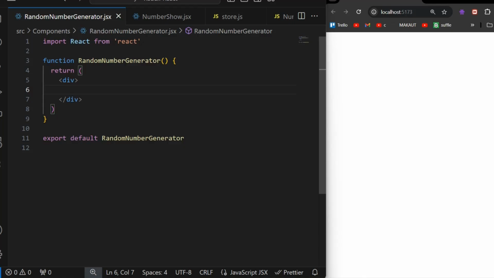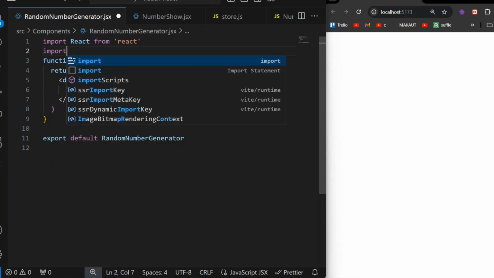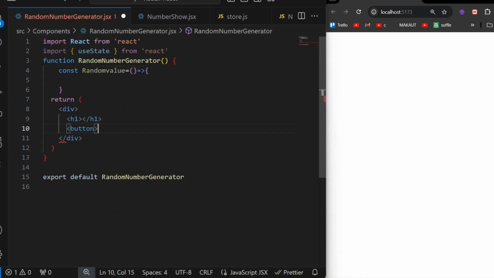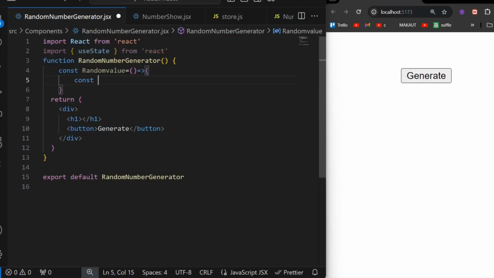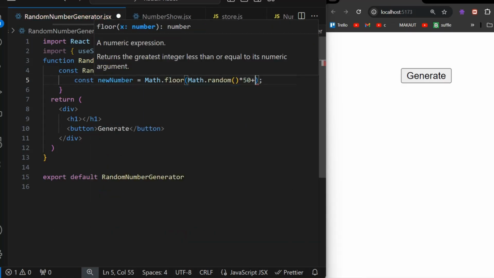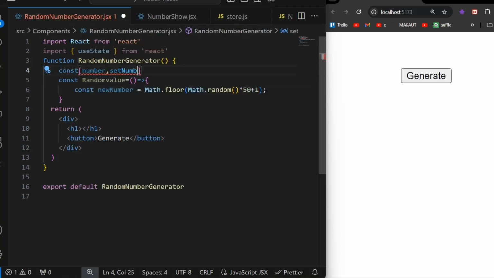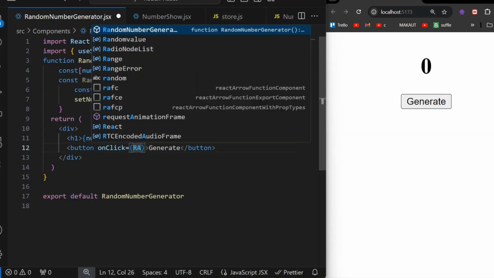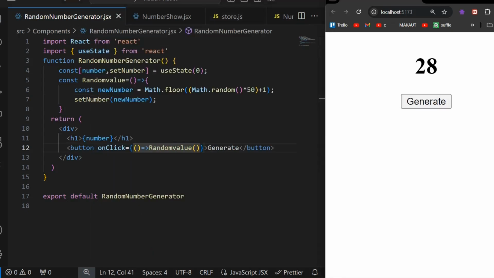Now let's set up our random number generator to actually generate some values. So just basically import useState and then make a function to generate the number. Let's say const newNumber equals Math.floor(Math.random() * 50) + 1. It's just because I want to generate numbers between 1 and 50. Now create a useState and set it to the number. I'm just displaying the number to see it visually. Last, don't forget to set onClick on the button, and numbers are generated right now.